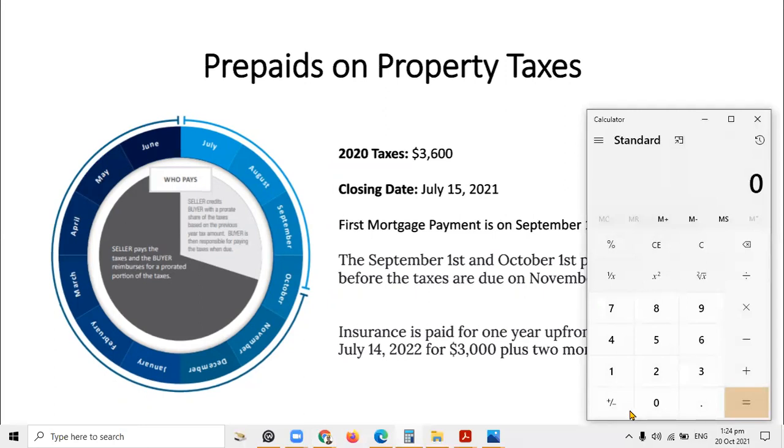And here we're going to put $3,600, which is the property taxes. Now we're going to divide that by 12 months. And it's going to equal this amount here per month that needs to be collected before the taxes are due. So since the property was purchased July the 15th, the seller provided the buyer with credit from January 1st to July 15, 2021, which is about 6.5 months worth of credit that the buyer can use to pay for the property taxes that are due in November.